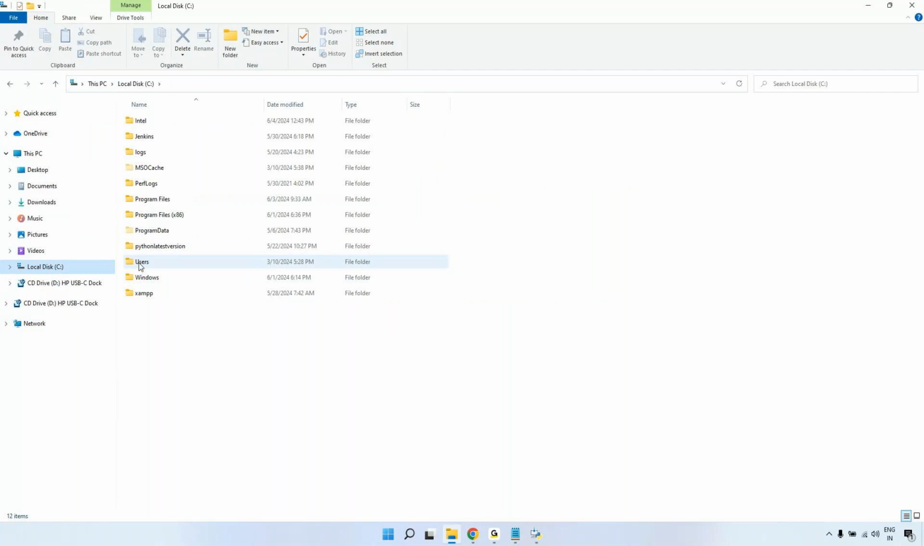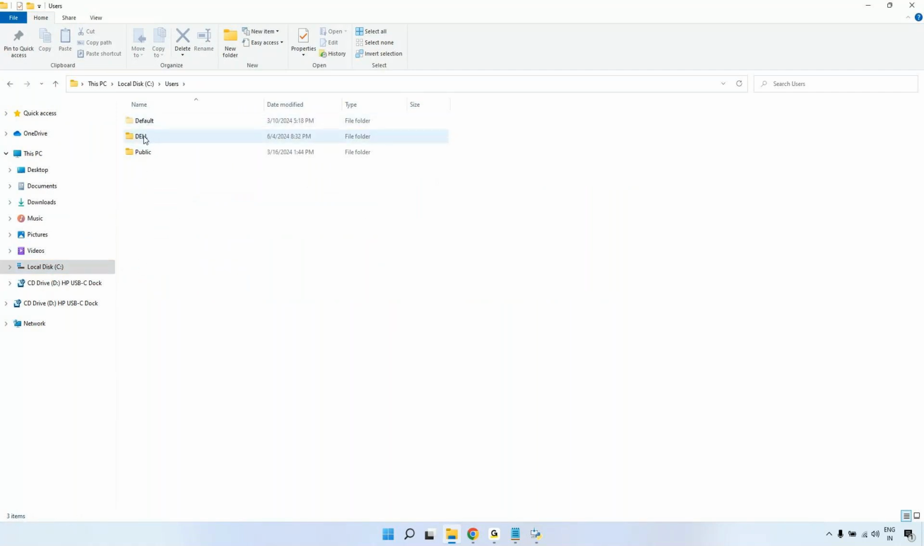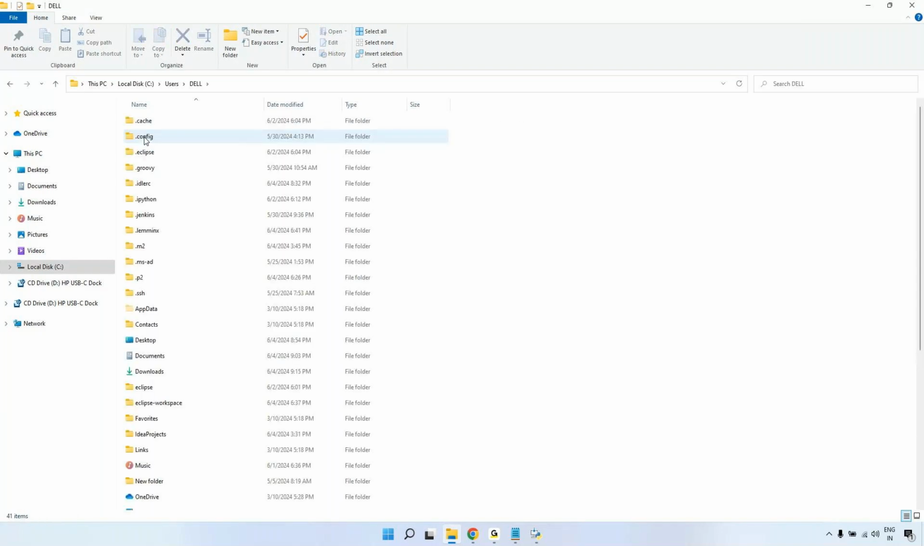Inside C drive, I am having users. So inside users, I am having the name as Dell. But before I was having another system, so you will see admin here instead of Dell. So I'm just clicking on that. So if you can see, you will see the AppData here. Most of the people will not see the AppData. The reason is it is a hidden folder.